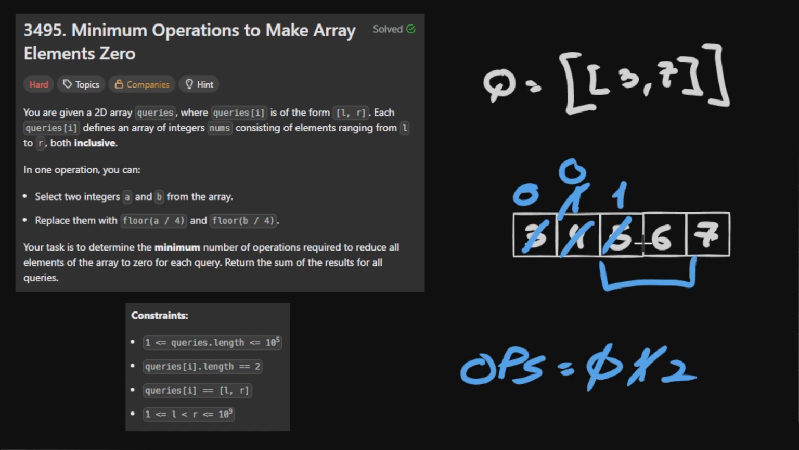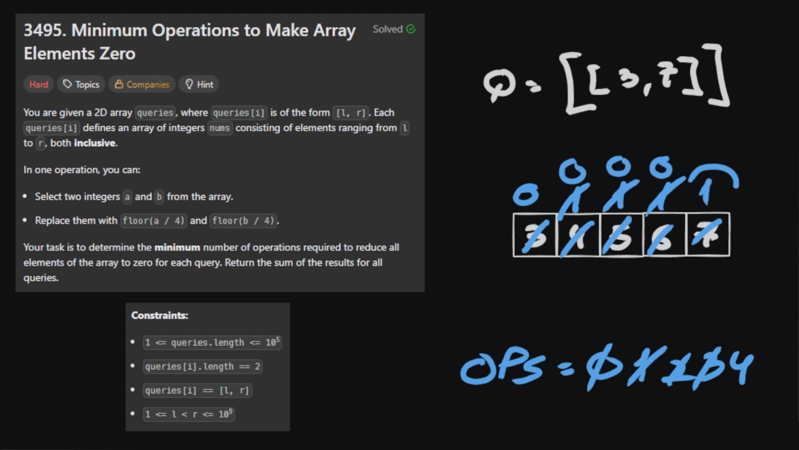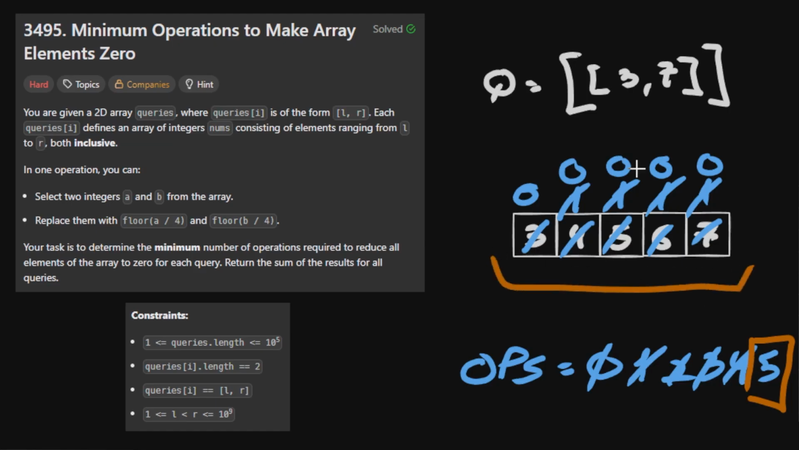Now we take these two elements, we divide this by 4, the new value is 0, and the new value here is 1. Now we have three operations. Now we require another operation, so this is 0, this is 1, this is 4. And finally, given that we only have one value, we can take this element and this element, which is already 0, and the new value here is 0, and the new value here is still 0. Given that we require 5 operations to transform every element here into a 0, we just return 5.